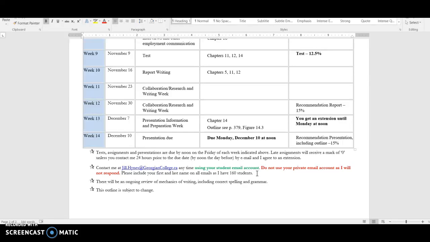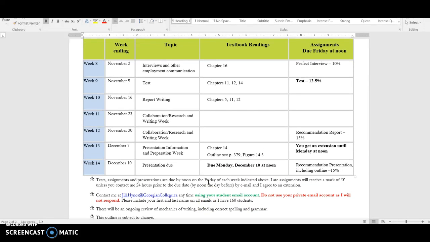As it says here, there will be an ongoing review of mechanics of writing. For the first couple of assignments, I don't heavily grade your grammar and spelling, but as I start to correct things and point errors out to you, I do expect them to be resolved, so that the further along in the term we go, the more perfect your writing becomes. So be aware of that. And I think that is it for the schedule.